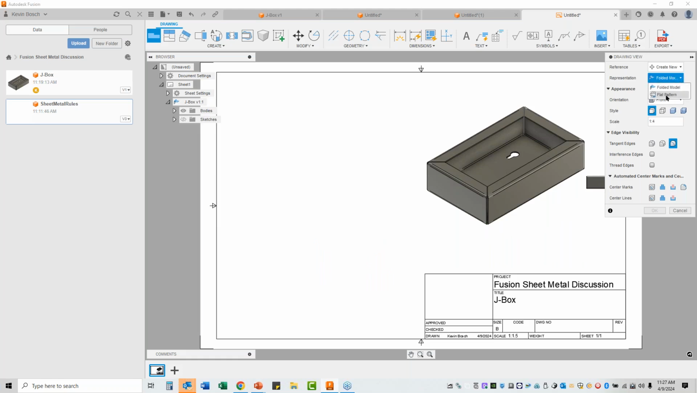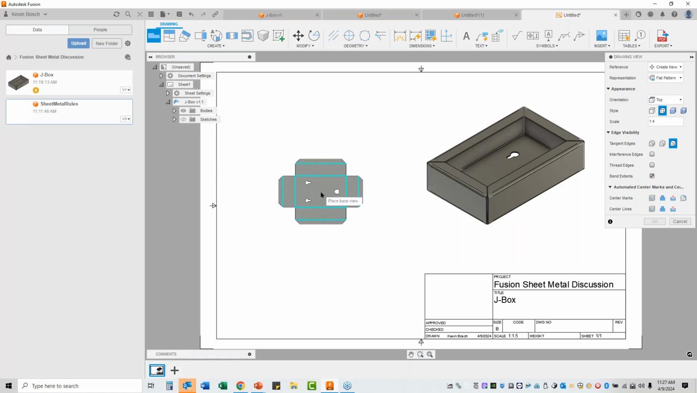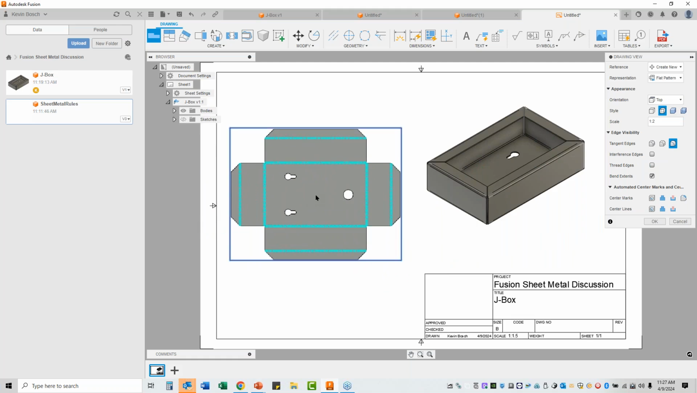Do we want the folded model or do we want the flat pattern? So let's bring in the flat pattern. Let's set this, say, at 1 to 2. See if that'll work for us. Yeah, that works just fine.